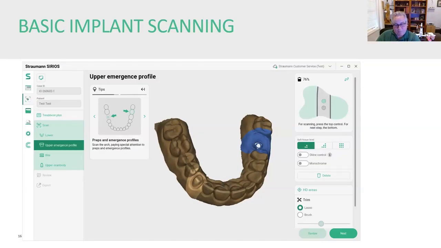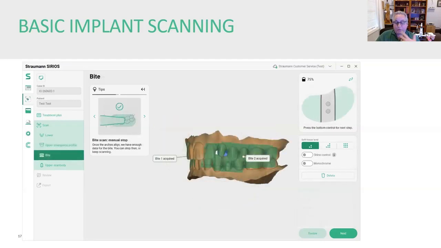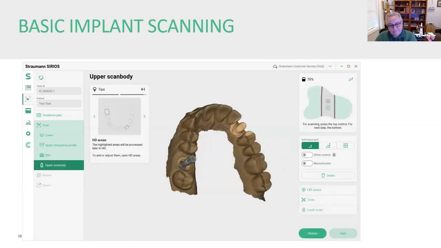Okay. We complete the emergence profile arch. Okay. Then we do the bite. You'll see me go through this live in just a few minutes. Okay. And then of course the scan body.